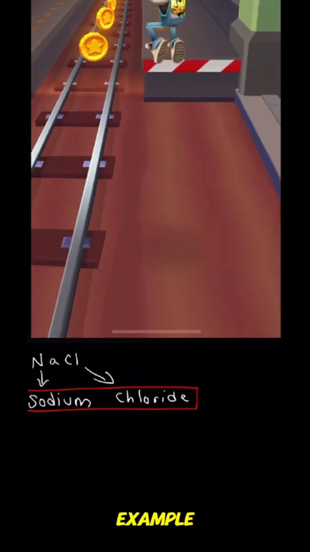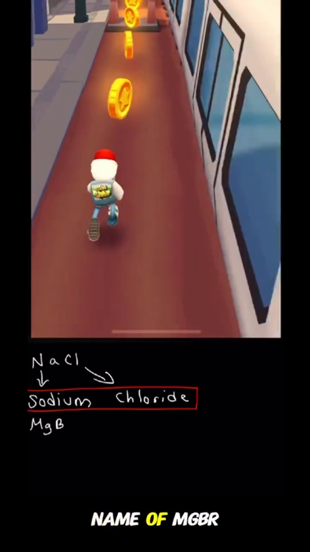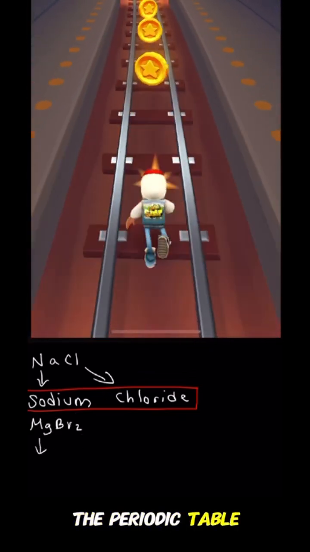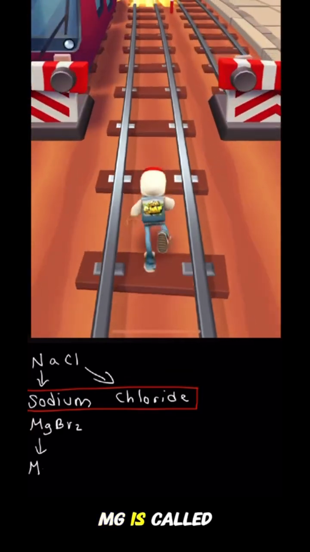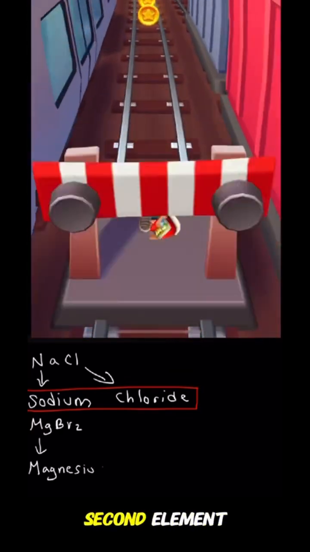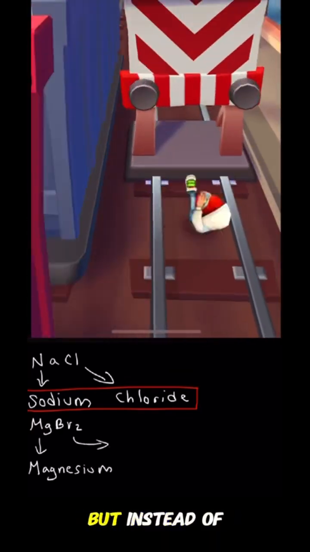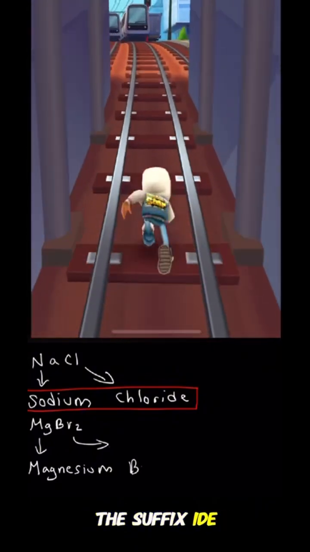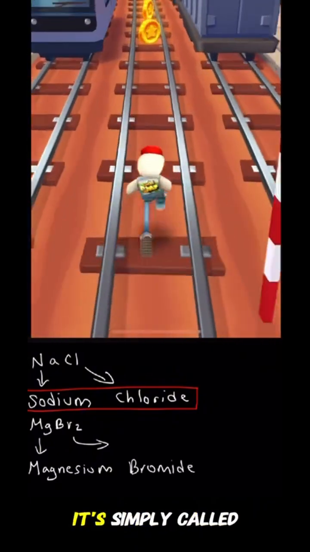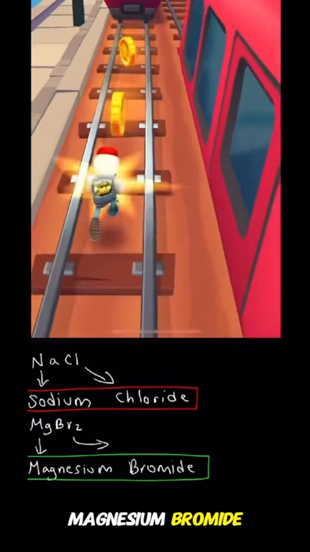Let's try another example. Let's say we want to write the name of MgBr2. First, use the periodic table to identify Mg. Mg is called magnesium. And then you look at the second element. On the periodic table, it's called bromine, but instead of saying bromine, we're going to add the suffix ide. So it's going to be bromide. So to name it, it's simply called magnesium bromide.